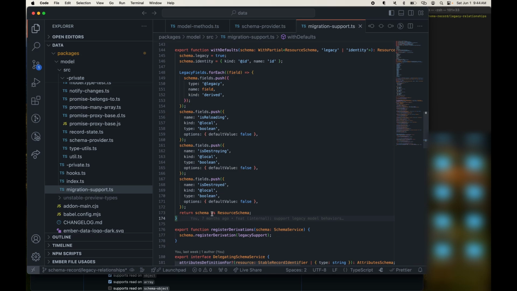And so literally everything. This is where those locals I mentioned come in: is reloading, is destroying, is destroyed, and then everything else is one of these legacy fields. And so literally that's what it is. We didn't have to do anything crazy to use the idea of schema to implement all of this.